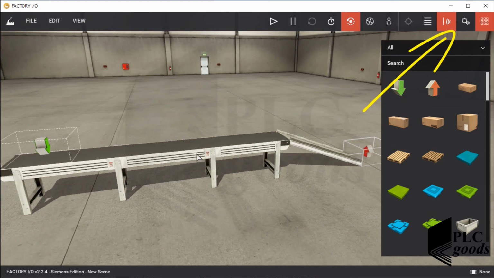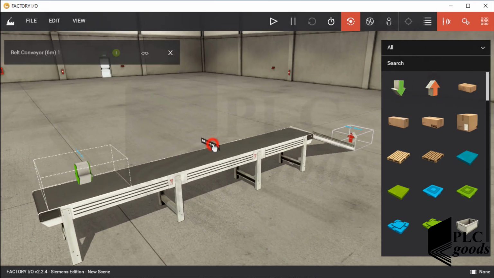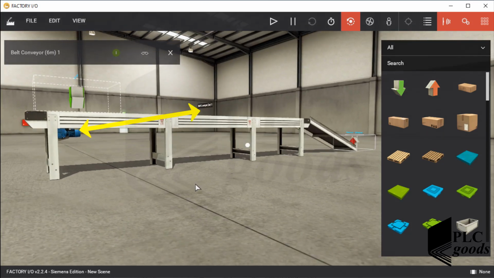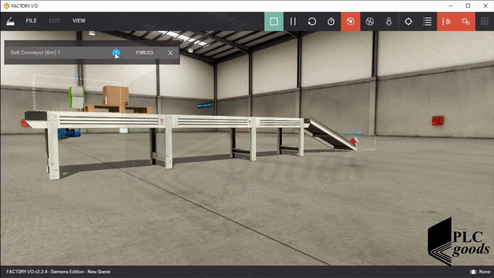Here are two icons: sensor tags, and actuator tags, which can be used to display or hide equipment tags. Sensors can be connected to PLC inputs, and actuators connect to PLC outputs. This tag, belt conveyor 1, refers to this motor. It can be connected to PLC outputs. In the run mode, if I activate this tag, related to the belt conveyor motor, it will move inserted boxes.